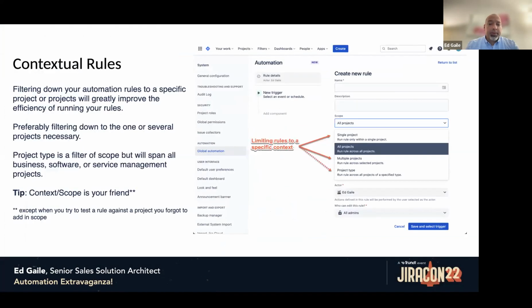So what else do we have? We have contextual rules. You can make the rule specific to a single project, multiple projects, or a software type or a project type. When I say project type, that means either a business, a software, or a service management specific project. I personally have not used that specific contextual rule. I know there are use cases for that. But I primarily utilize the single project or the multiple project rules, and that allows you to drill down and specifically filter your rules down to the project level, which again increases the performance of your rules.